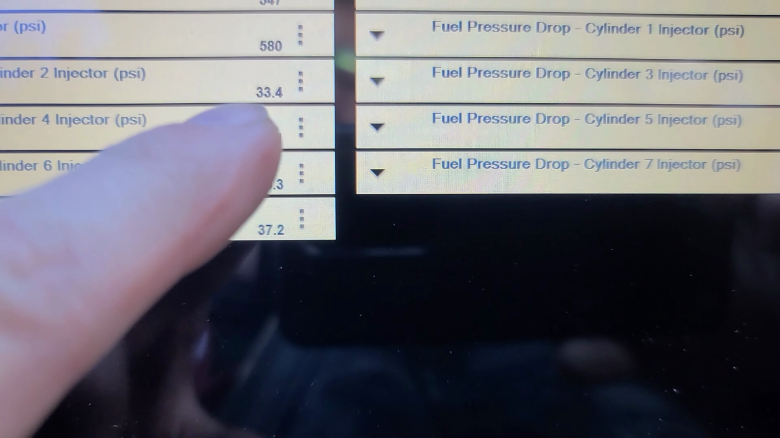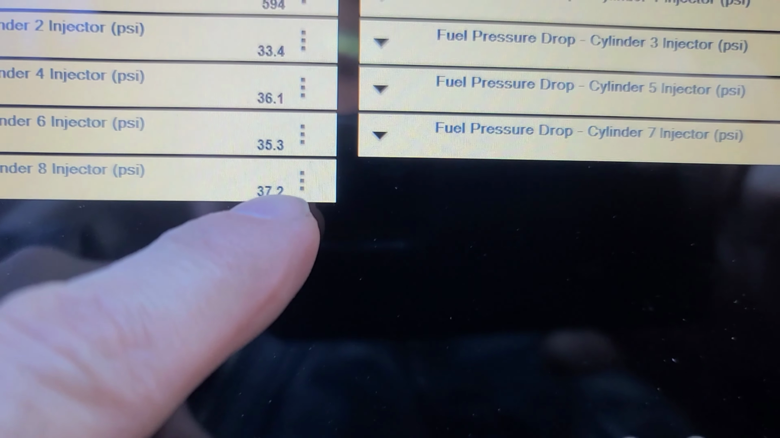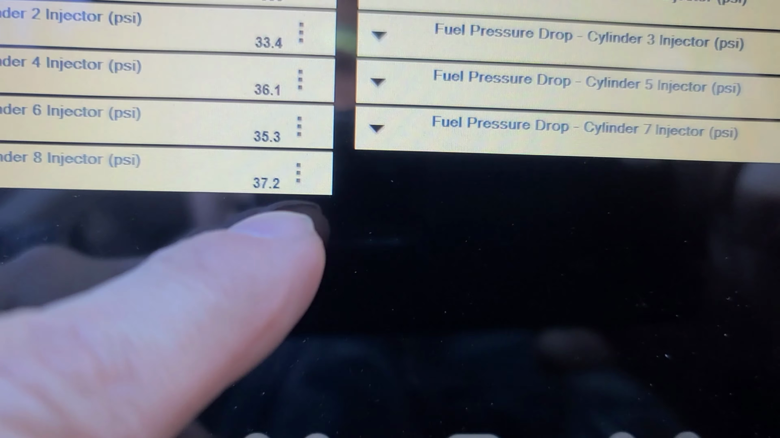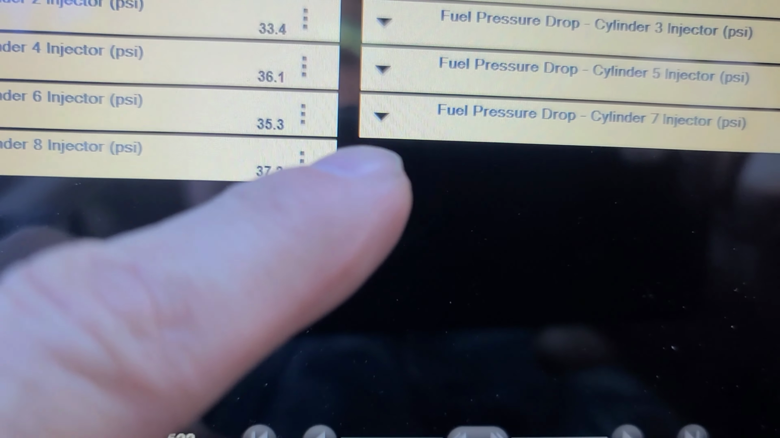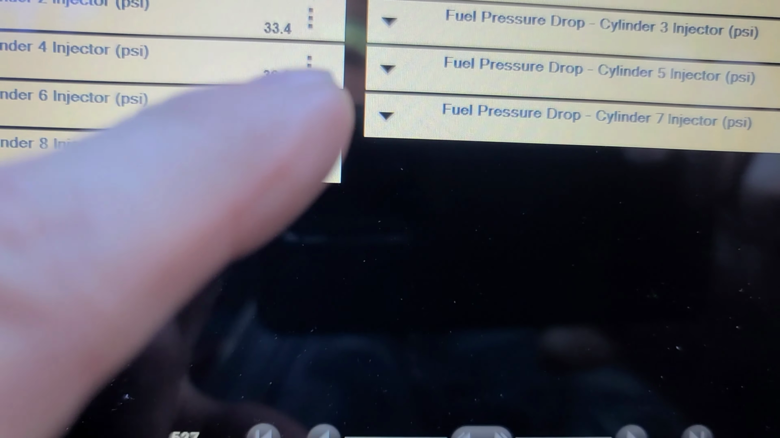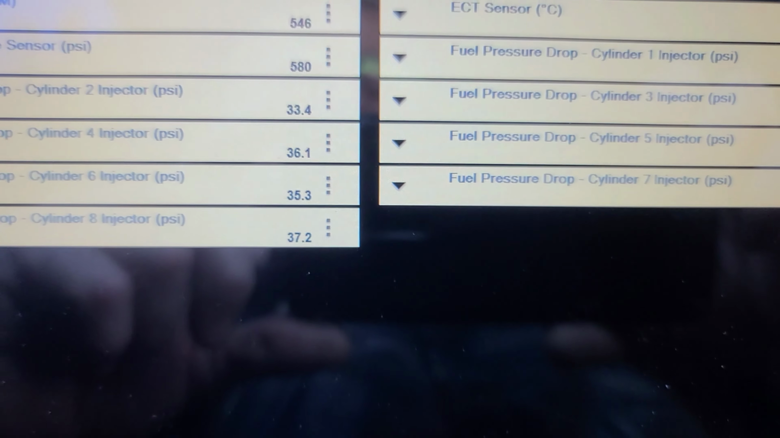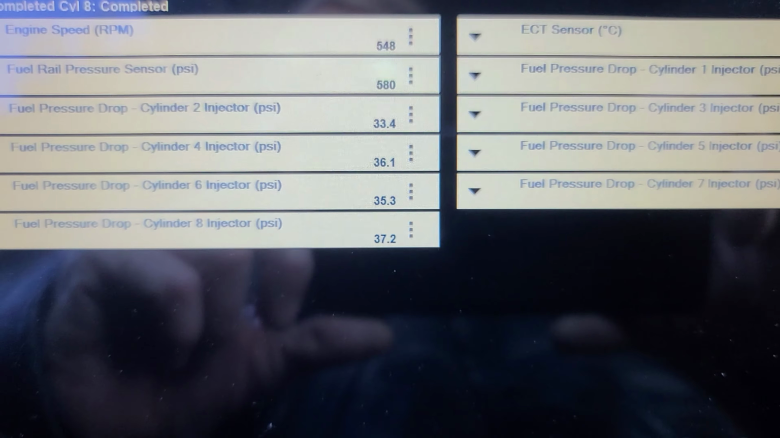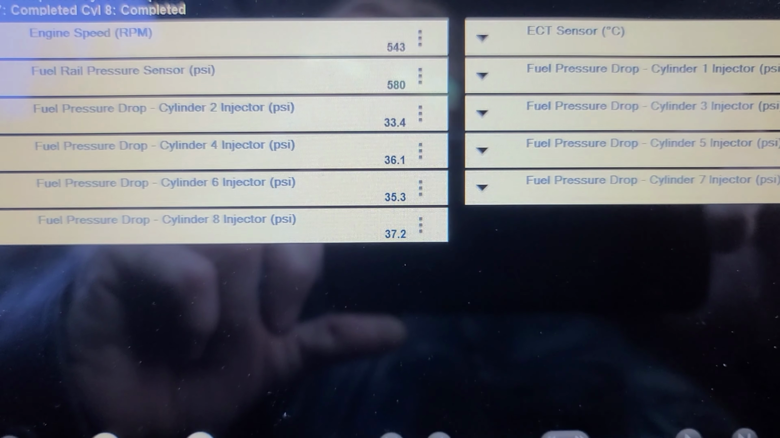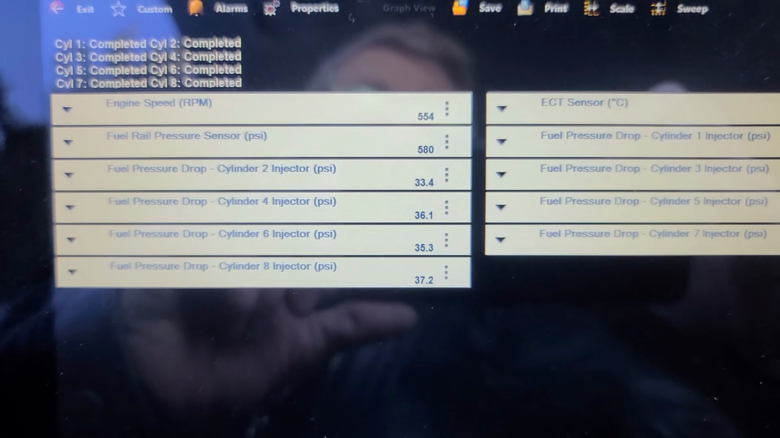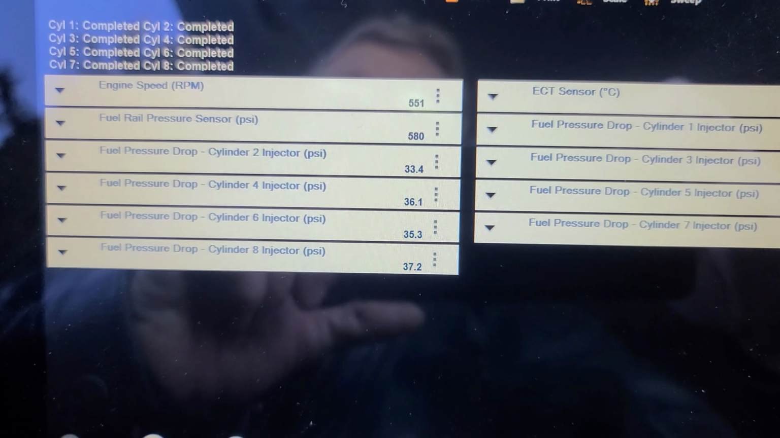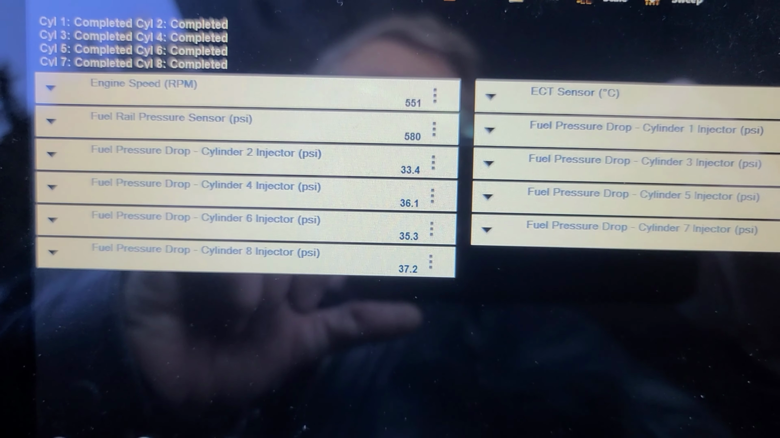Well, 37 to 27 is 10 psi. 35 to 25 is 10 psi. 36 to 26 is 10 psi. So we got some injector issues, or carbon deposits on the valves, or, well, we got to get some more information and talk to the customer about this.